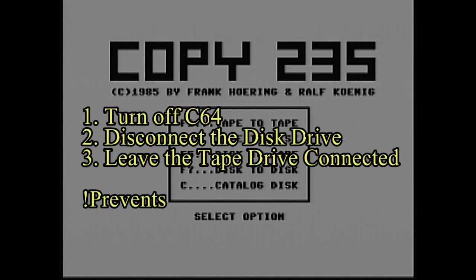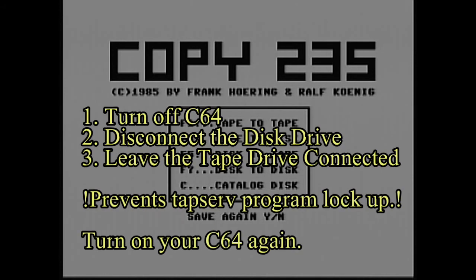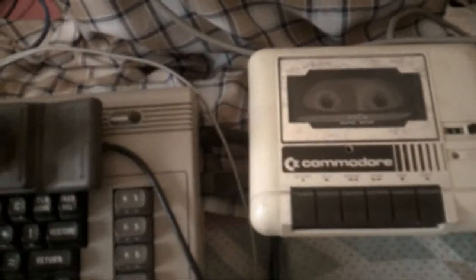This is where things get a little bit more tricky. We have to turn off the 64, disconnect the disk drive from the 64. The tapserv program has been copied to the tape. Disconnect the disk drive.